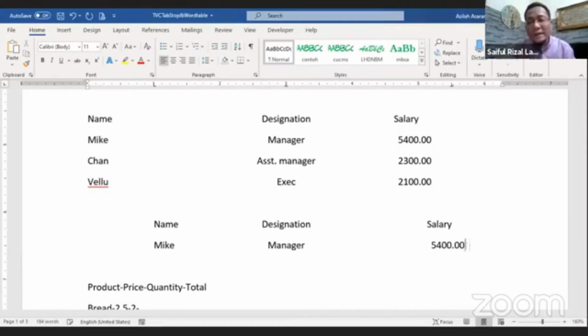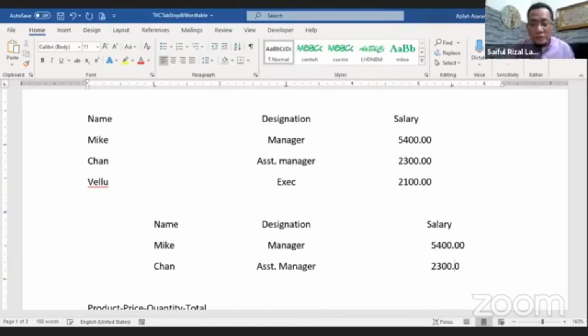But look, whenever I press decimal, whenever I type in any value, now it goes from left to right. If you don't see that, I'm going to repeat that again. See, before you type a number, when you start typing a number, it goes from right to left. But once you press the decimal, it goes from left to right. Right? So I'm going to continue 5400.00, then go to the next line, and then I go to Chan as the assistant manager. Now you can see the effect much more clearly. Manager. Then I type salary 2300.00. So now you can see that the decimals are perfectly aligned.